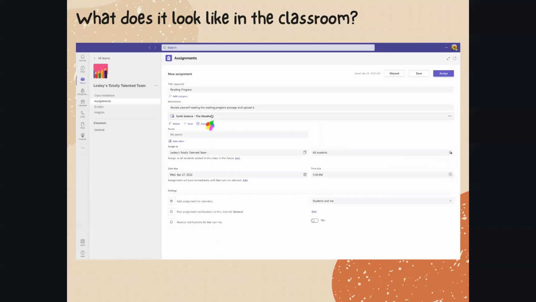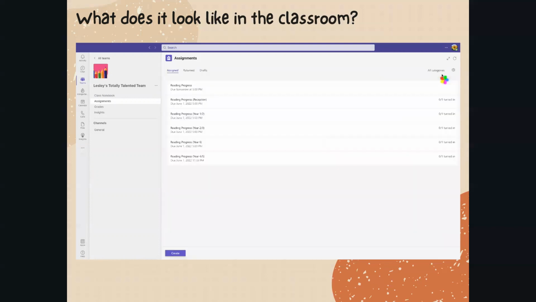All right, here we are. So that has loaded up there. You can then go down and choose if you want it set to all students or particular students, and you can set due dates. And then go up here to assign. All right, and there it is, popped in there.